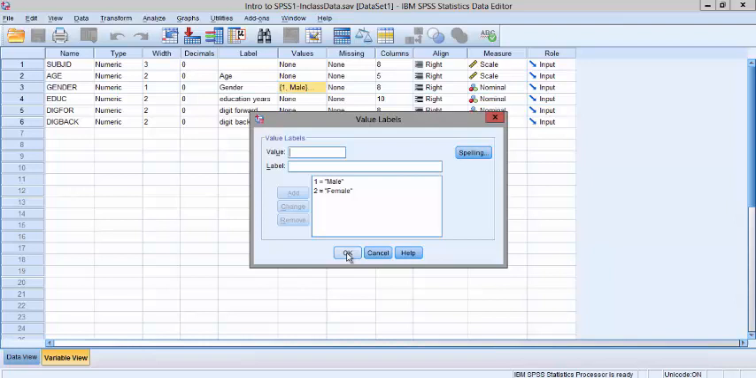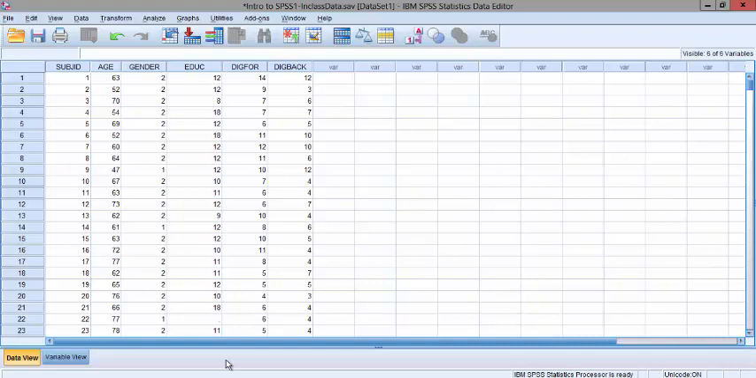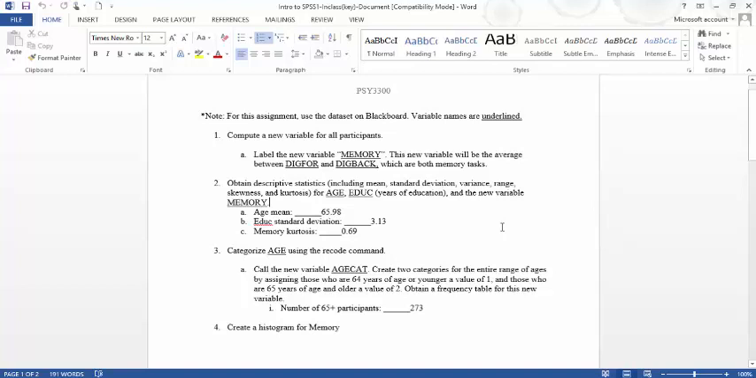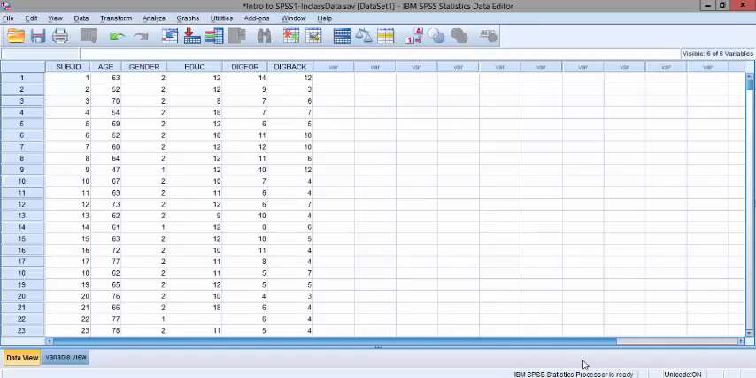So let's head back to data view and also look at the document. So we see here we have a couple of questions. The first one, we're going to be asked to compute a new variable for all participants. And so label the new variable memory. This new variable would be the average between digit forward and digit backward, which are the memory tasks. So let's figure out how to do that.